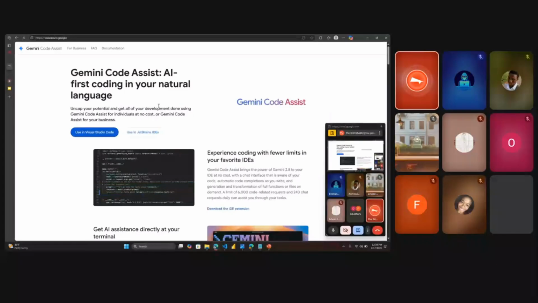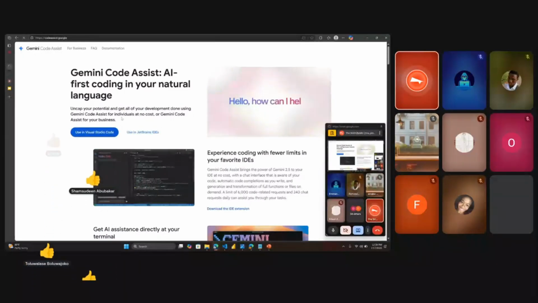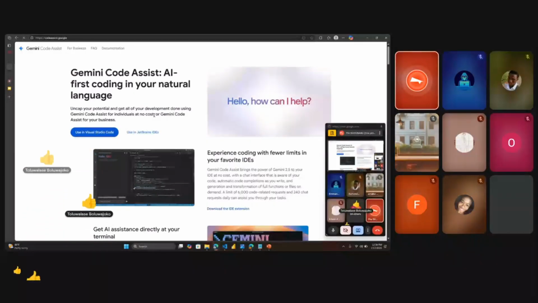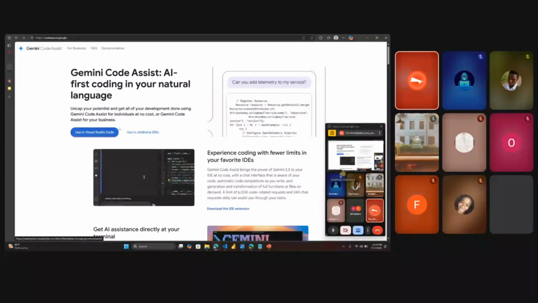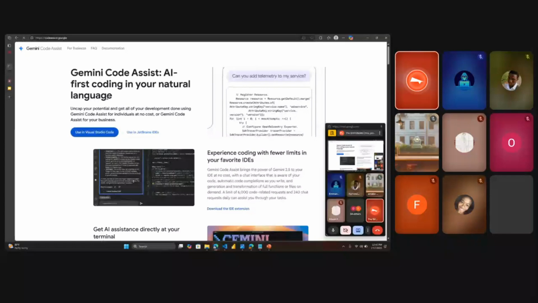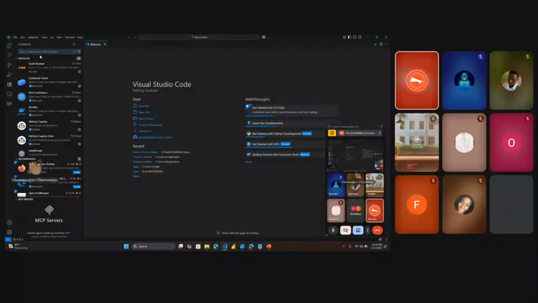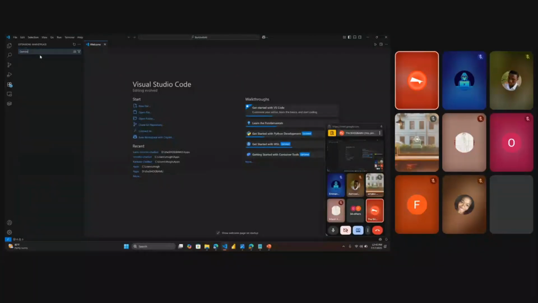This is where we need to find ourselves: Gemini Code Assist. The CLI is for installing on your computer, but we want to use it for VS Code. It's basically still the same thing. So what we need to do is use VS Code. We are going to search Gemini Code Assist. You can just come to your VS Code and search for Gemini Code Assist.